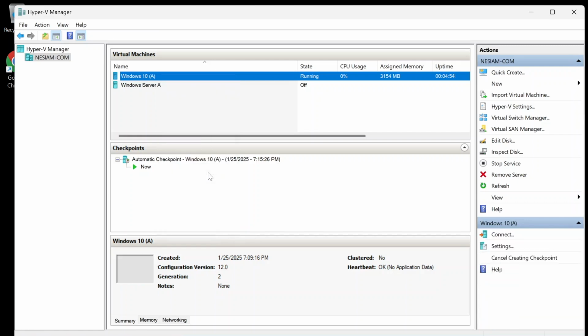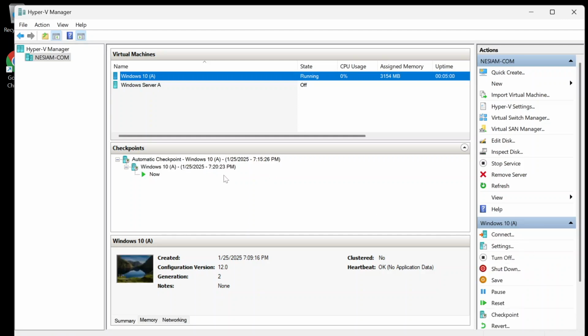And that's it. Of course, I take my first checkpoint or snapshot, and don't forget to rename it so you know what's inside.